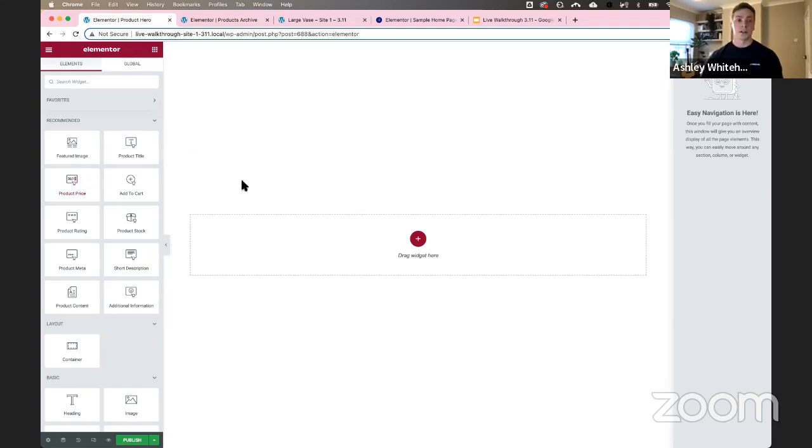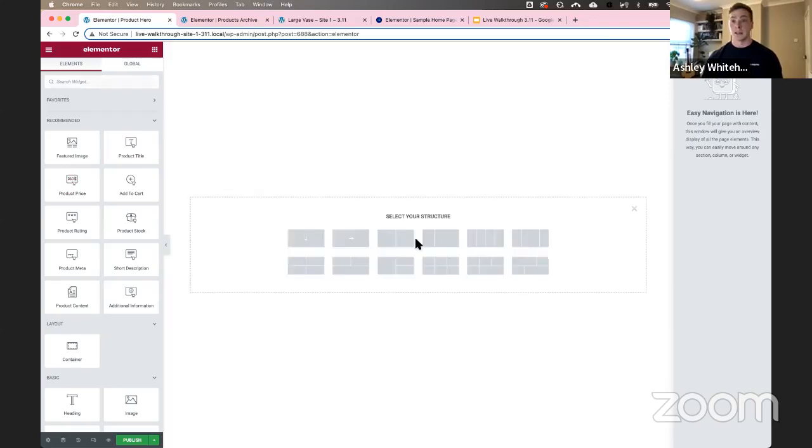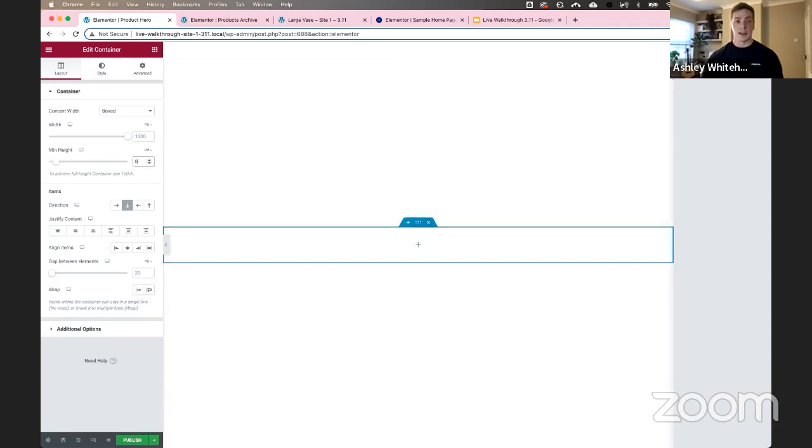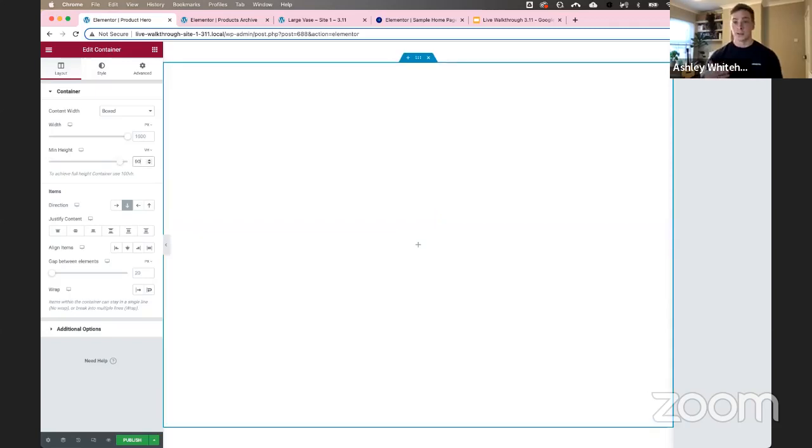So the first thing we're going to do is add an empty container. We're going to set it to column because, again, like before, we would like all of our items to stack on top of one another. So column is the ideal layout for that. We're going to set the height to 90 VH, which will fill 90% of the user's viewport height.